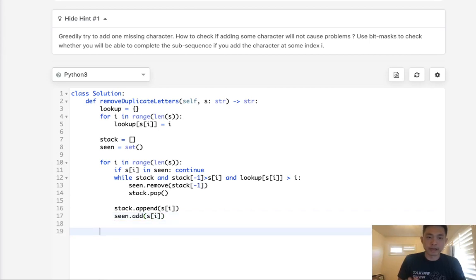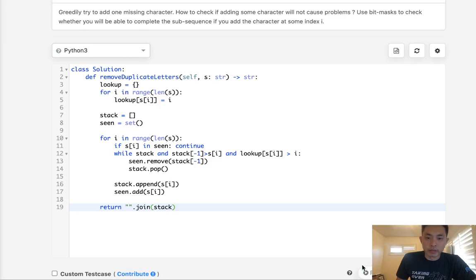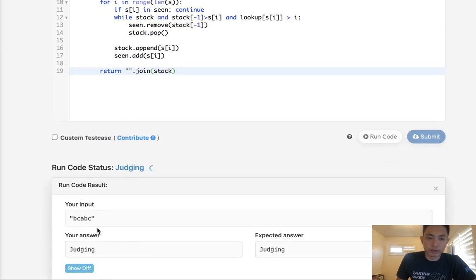Once we're finished with that, we should have a list of all the characters in lexicographical order, and we can just do a string join to return it as a string. So join our stack, and that would be it. So for our example here, this should return ABC.